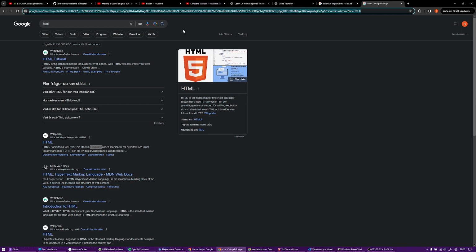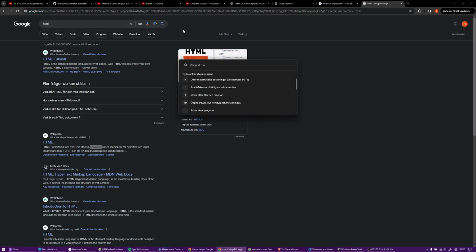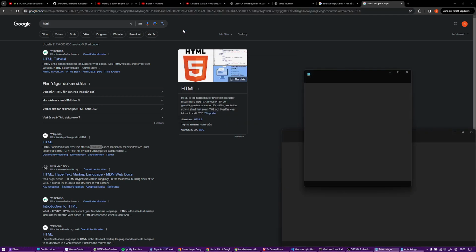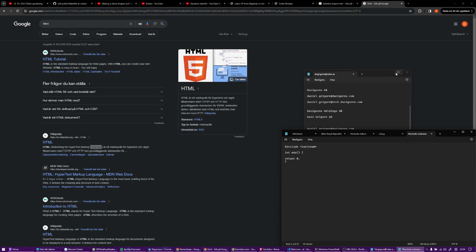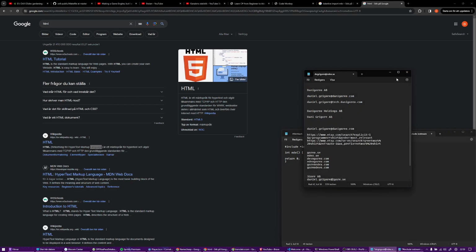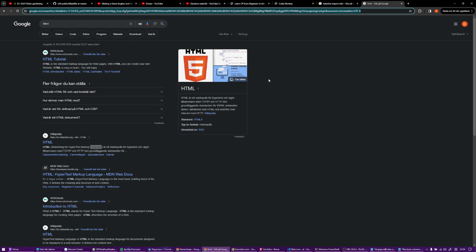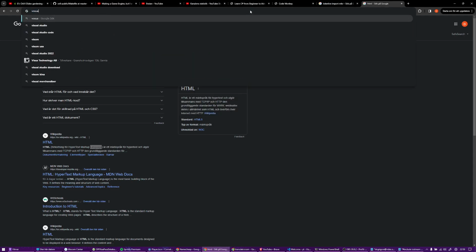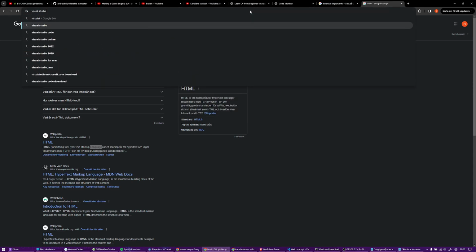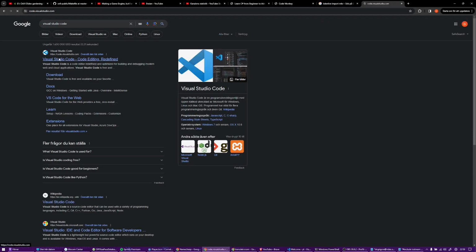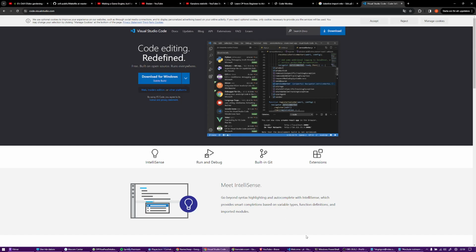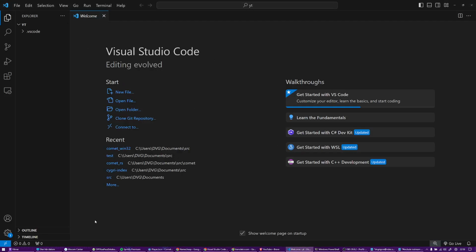So for programming, you need a text editor like Notepad, like this. But since Notepad is too simple, we need something more advanced. And this one is called Visual Studio Code. You press download, and then you have this lovely editor.